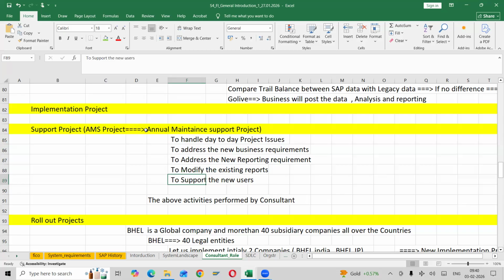So we will see what ticketing tools are there and how many different ways we will support in our future support project sessions. Okay, so the above activities will be performed by a consultant. Once you are selected for any software company, you may be involved in any project. That could be a support project, or an implementation project.